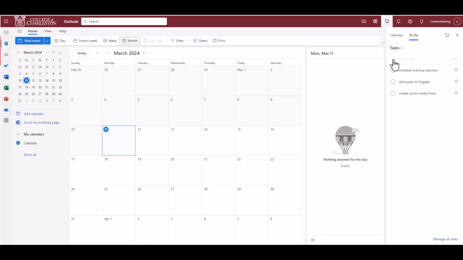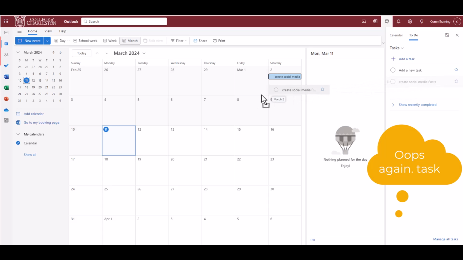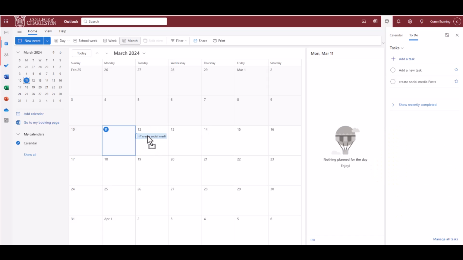Select the plus symbol to create a new task, then press Enter or Add to save it. Mark a task complete by selecting the circle on the left of the tasks. Okay, I'm getting to the good part. To create the calendar event for the task, just drag that event to the date in your calendar to reserve the time to complete the task.